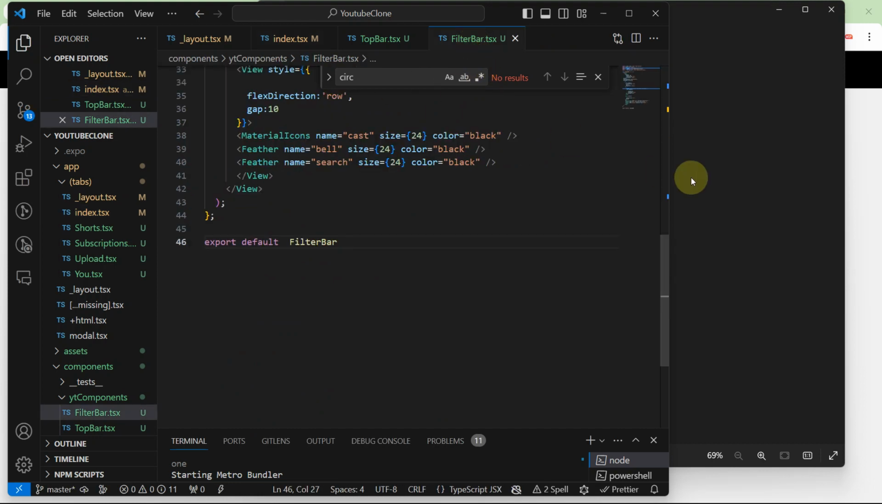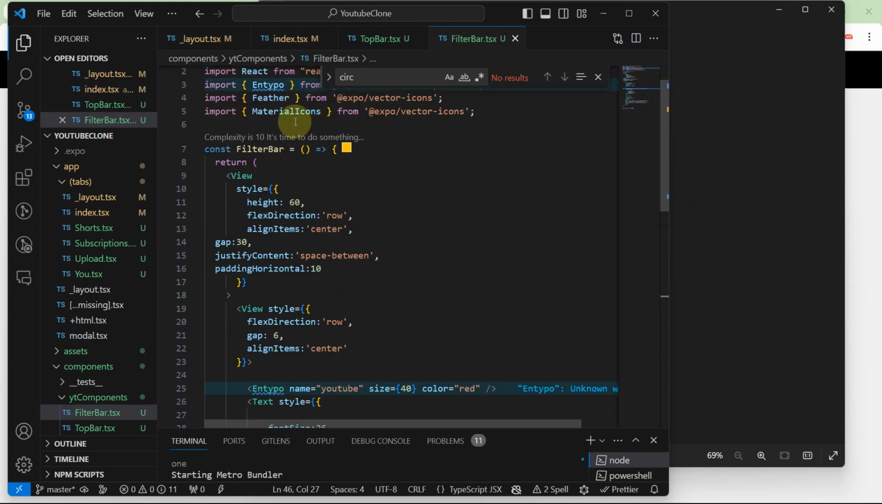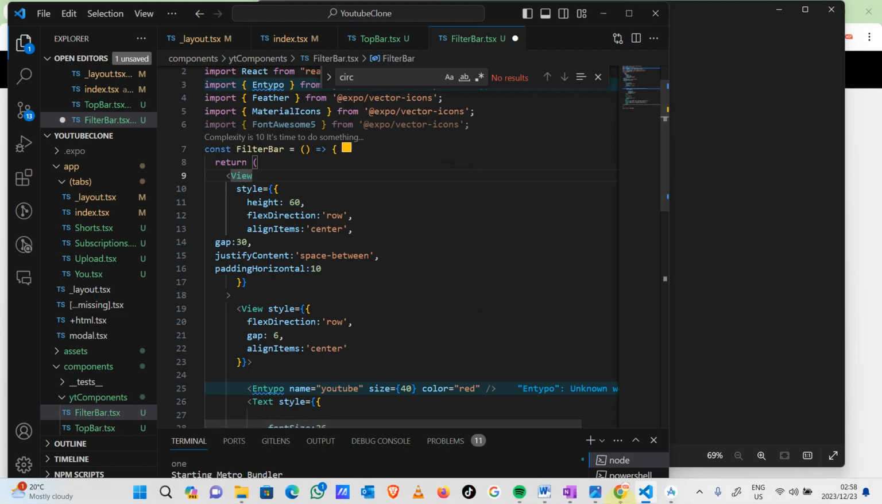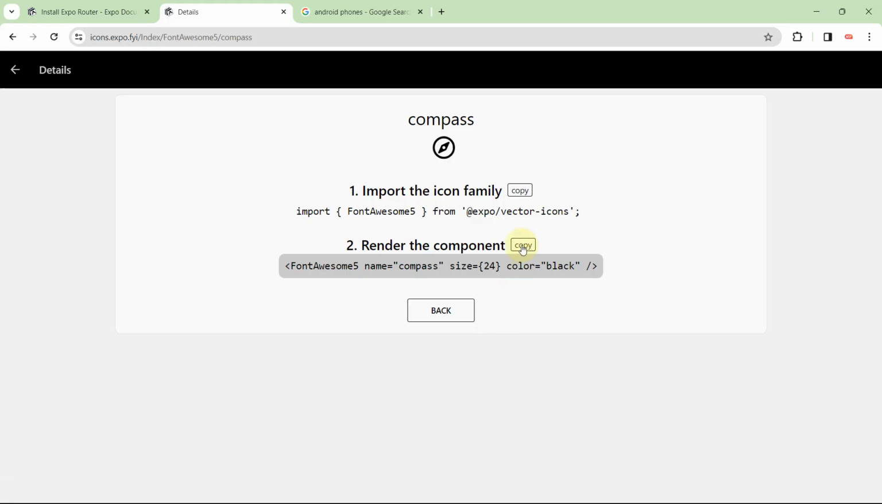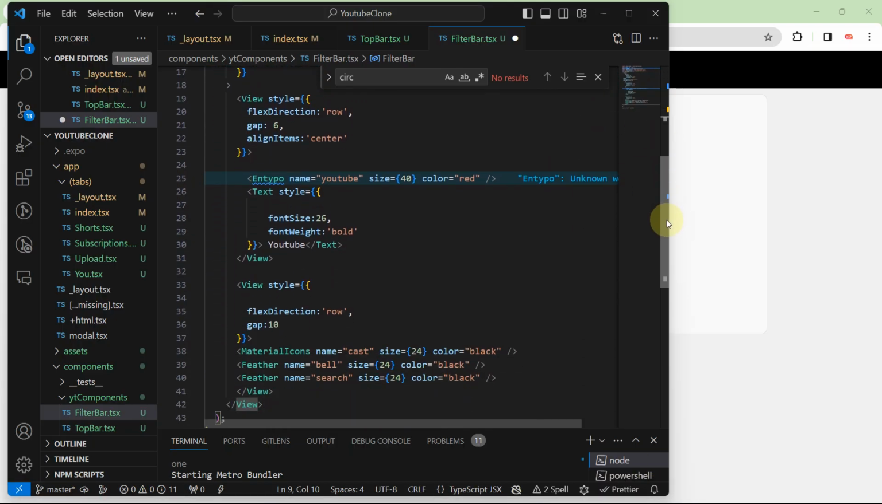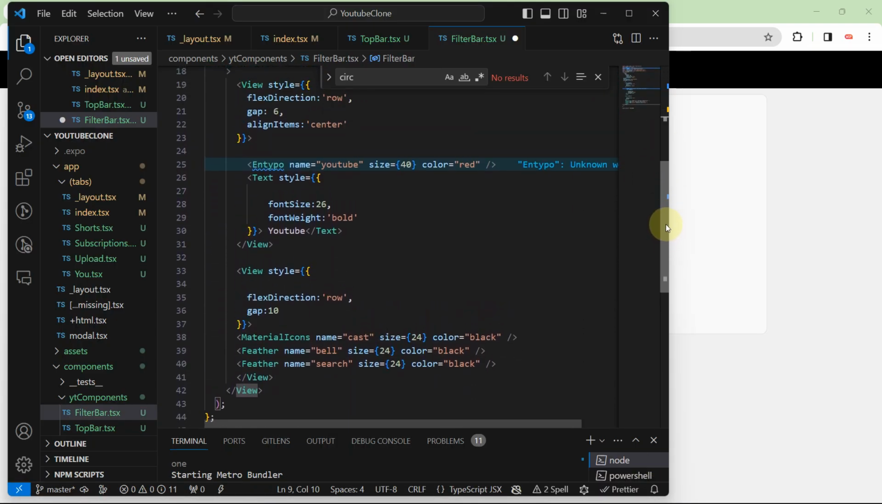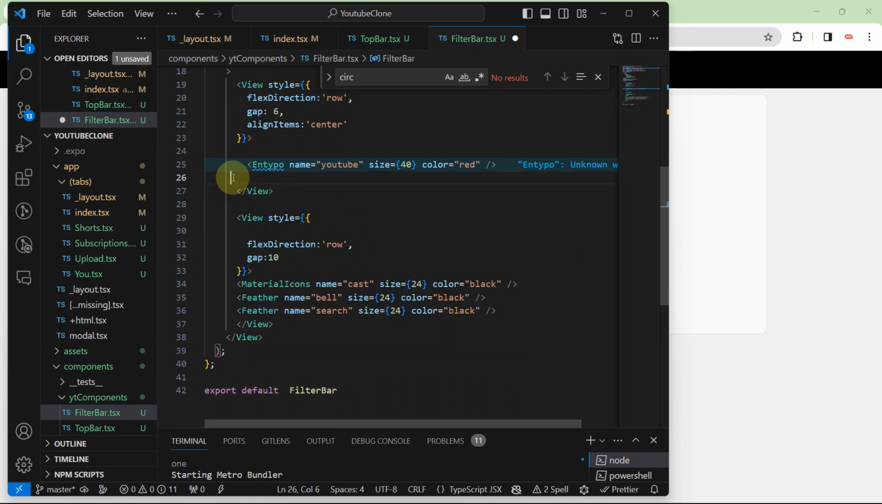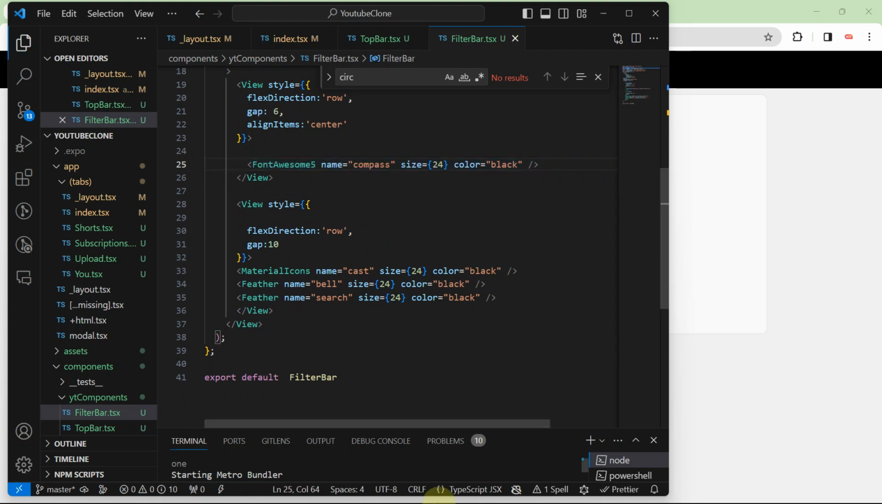So let's go to the filter bar and import this icon on the filter bar. This is the filter bar's responsibility. What else do I want? I want to copy this, and then let's go to the right, where there is YouTube. I don't think I need this text or this icon. Let's replace it with this one. Let's just go check.